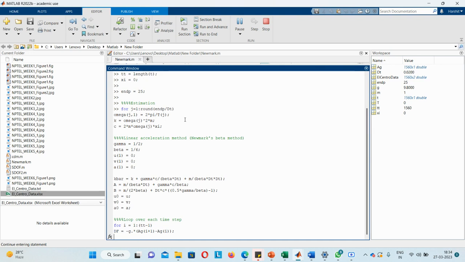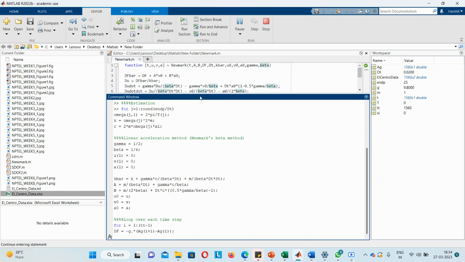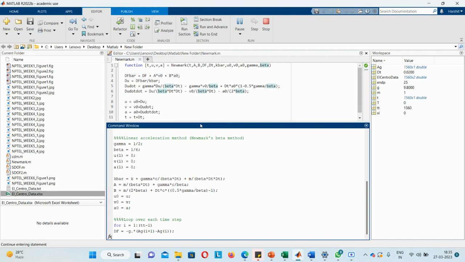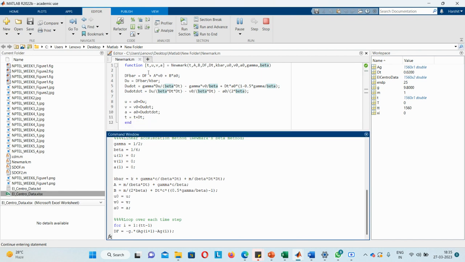Now we need to call the Newmark's function. This function we defined earlier also, so I won't write the function again, but I will just show you what the function is. This is how we define a function. These are the inputs and outputs of the function. The function name is newmark.